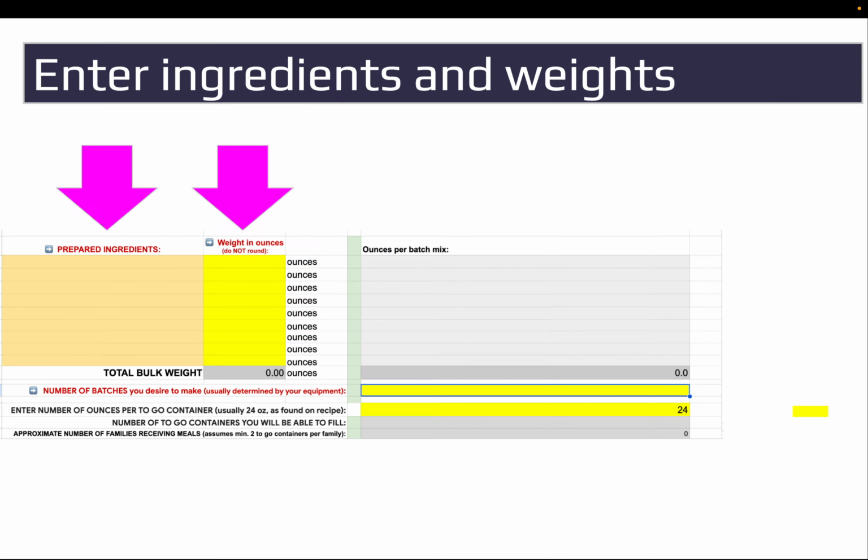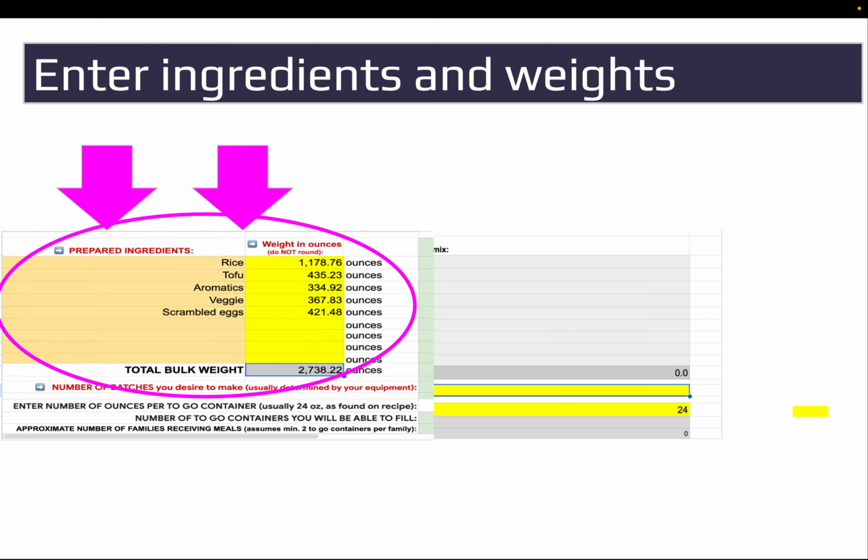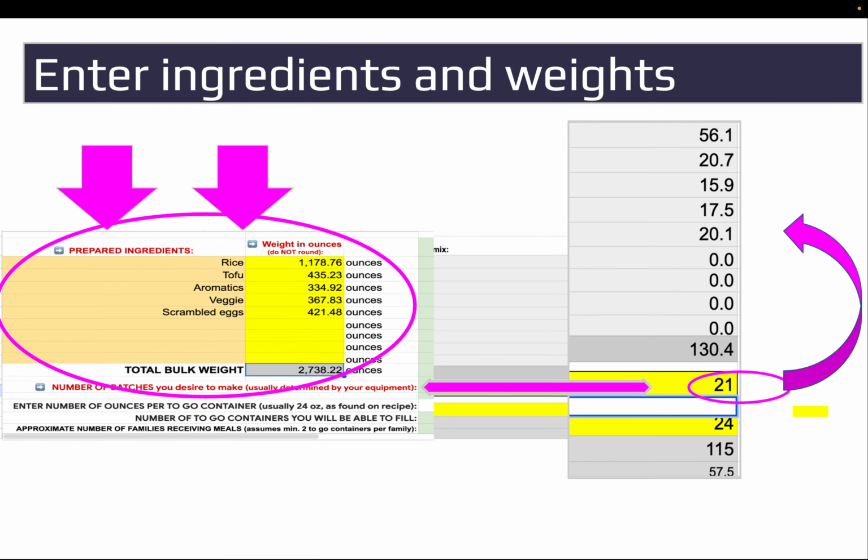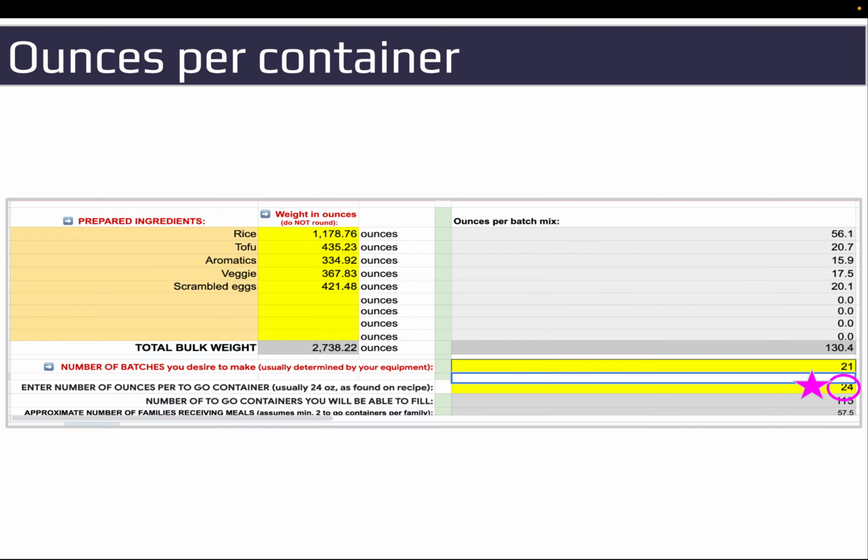Here's how. Enter each ingredient and its amount in ounces using the prepared and cooked weights from your classroom production logs. Next, enter the number in cell E20 representing the total number of times you estimate that you will mix a batch. The spreadsheet will automatically calculate the weights of each ingredient needed per batch in the gray areas of column E. You may have noticed in my example that another number appears directly below my estimated number of mixes.